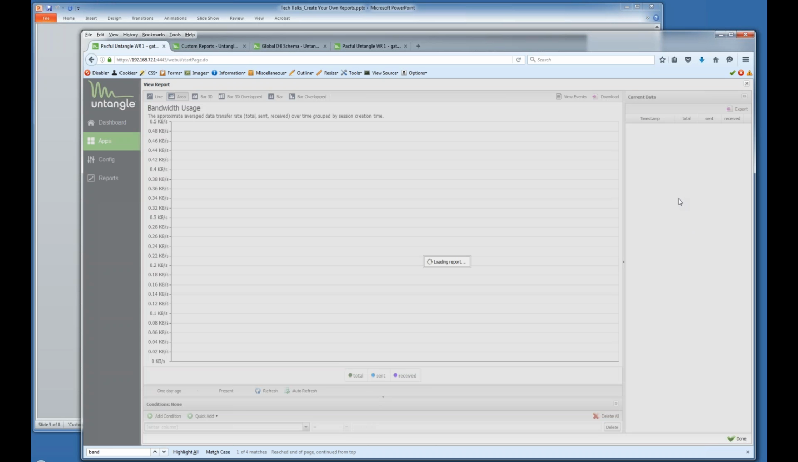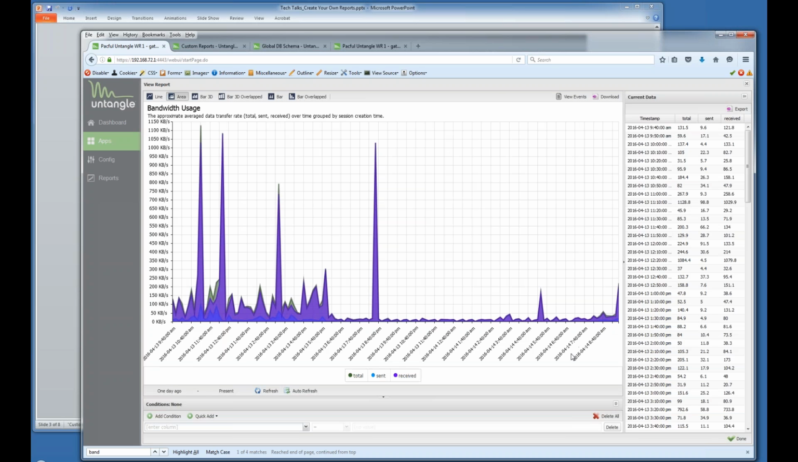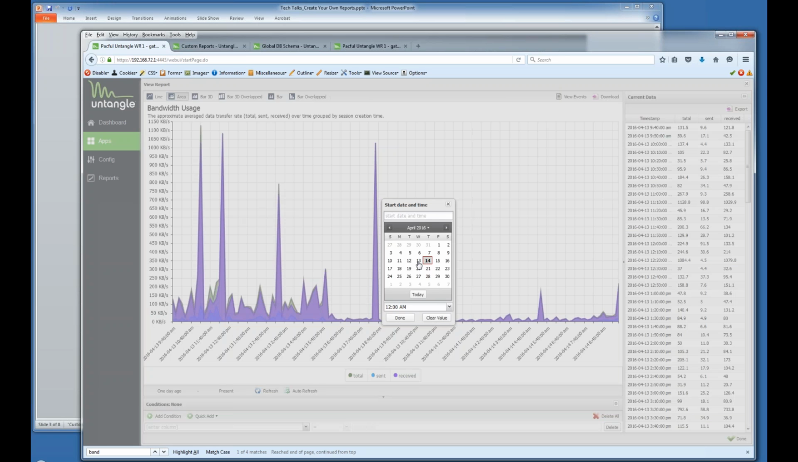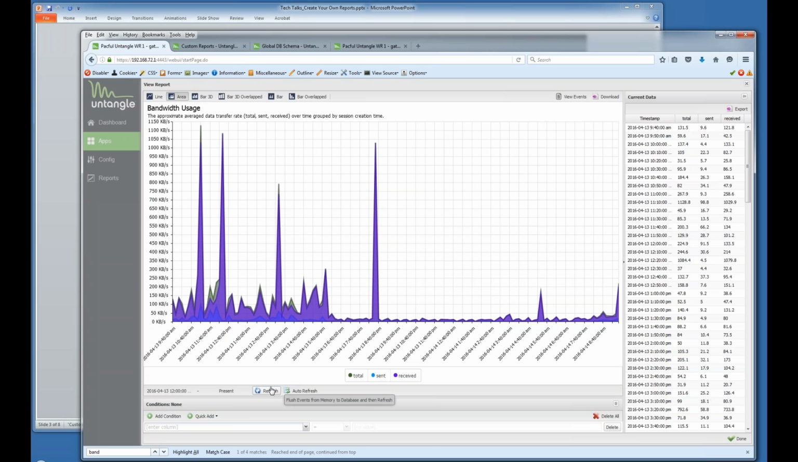And we kind of see the general bandwidth for this location for today. And I can change the date by clicking right here and just setting up a different date. So I can say, oh, I want to see it since yesterday. And you can do this for as much data as you have.